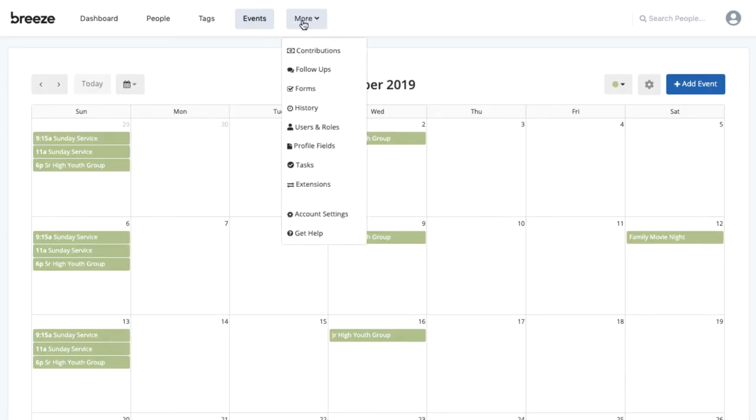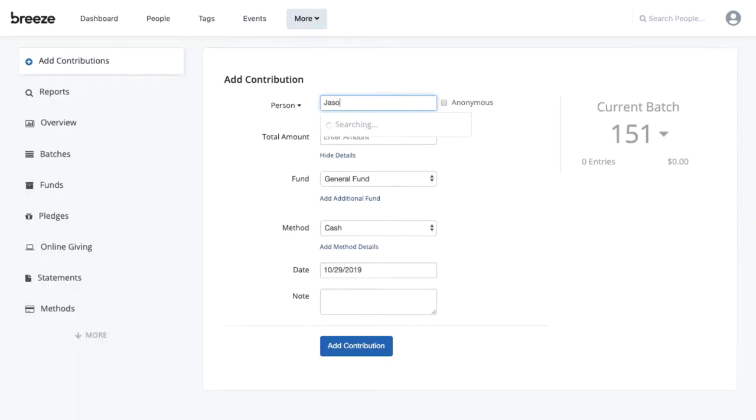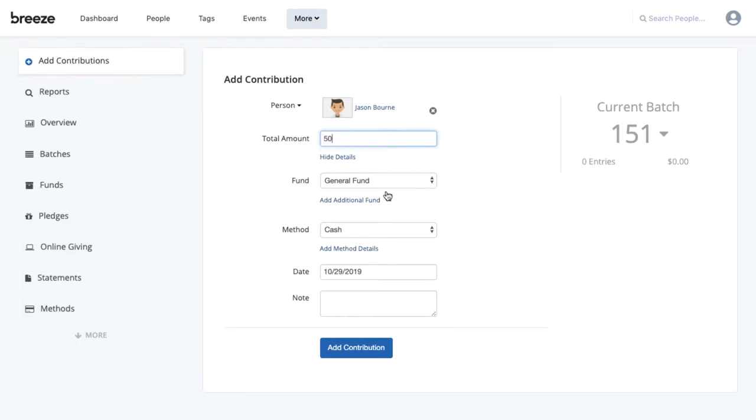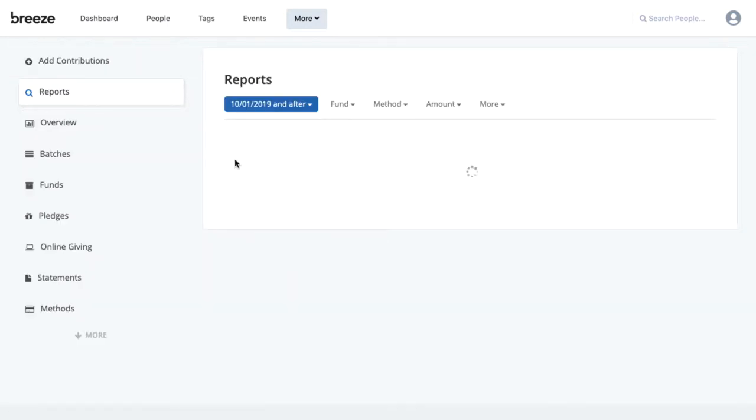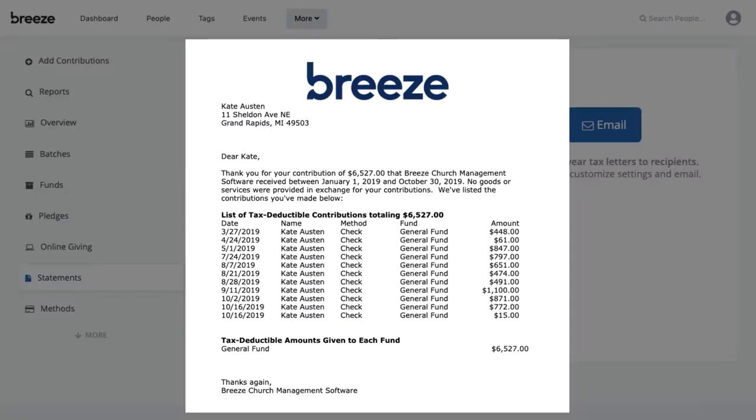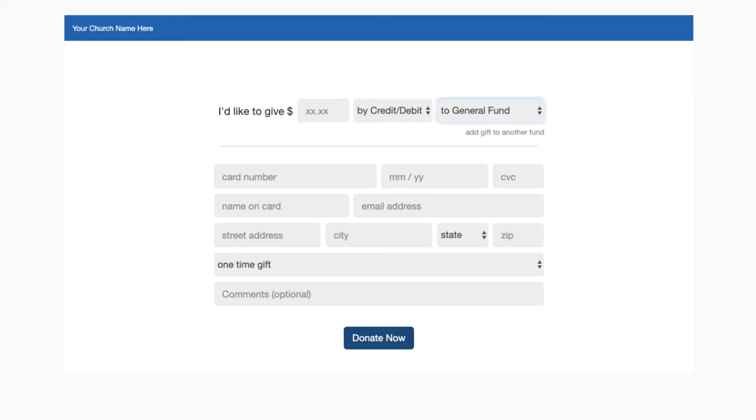And lastly, contributions. Easily record gifts that your church receives and who they came from. Generate donation reports. Create customizable giving statements. And offer online giving and text to give.